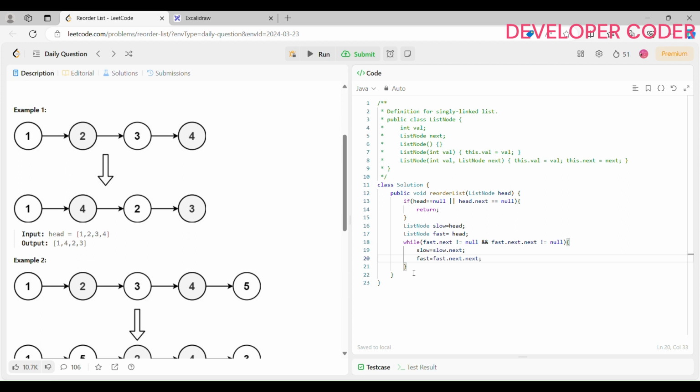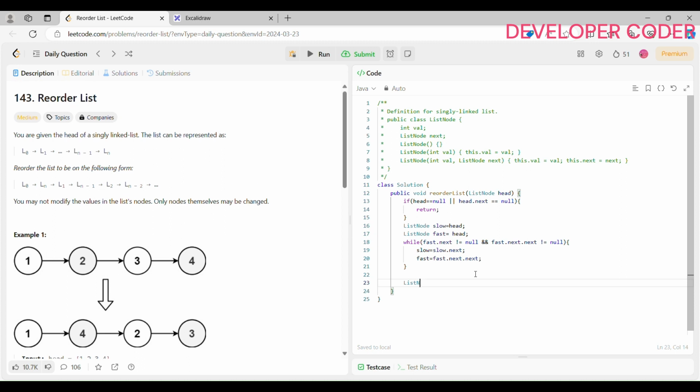Okay, this is done. Now I have to reverse the second half of my linked list. To reverse the second half of my linked list, I am going to write the same code which I have explained in my previous video, reverse the linked list. I think that's problem number 206 if I'm not wrong. I'm going to add the link of that video in the description, so please go ahead and watch that if you haven't seen that video on how we are going to reverse the linked list. I think in that video I have explained the 2 approaches, using iterative approach and using recursive approach. So now in this code let's write the iterative approach only.